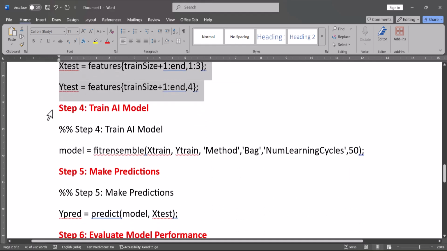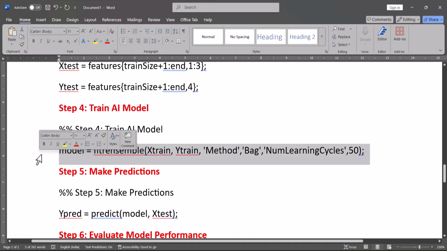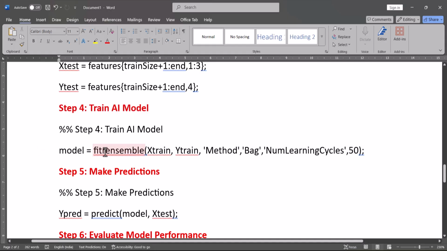That is, now we are training the AI model. Step number 4. In step number 4, I train the AI model using the given method. Bagging combines 50 decision trees, which improves accuracy and reduces overfitting. That is, model is equal to fitensemble, this is the method, of X train, Y train, method of bag, num training cycles, that is 50. Now I am copying this step.